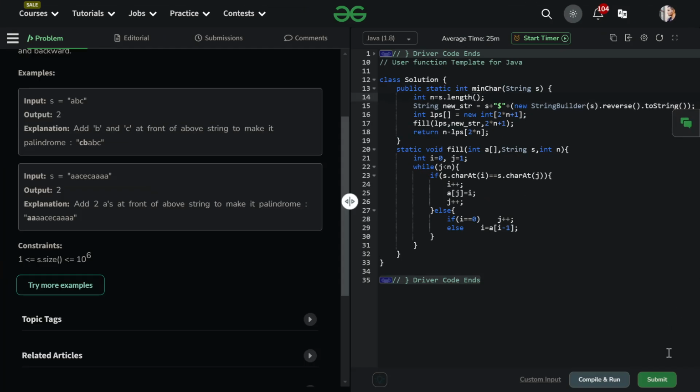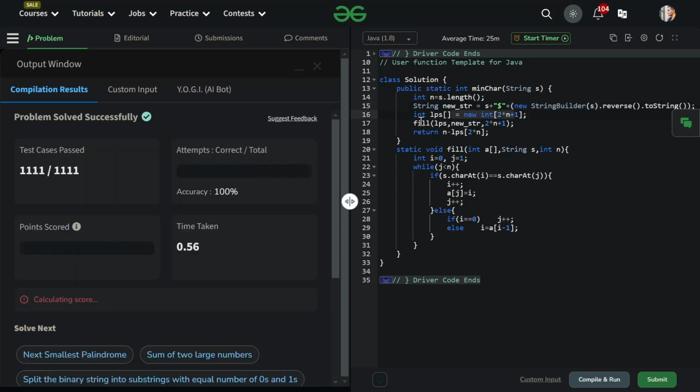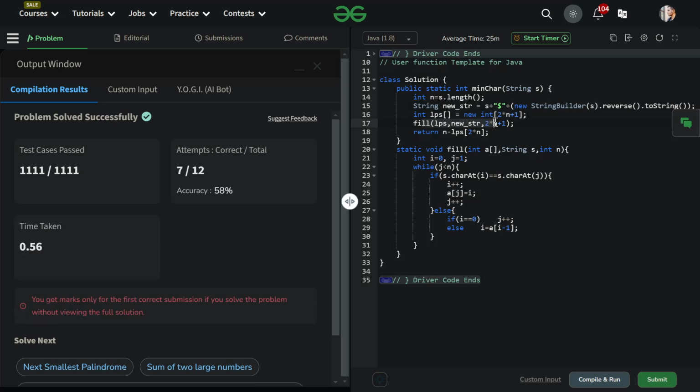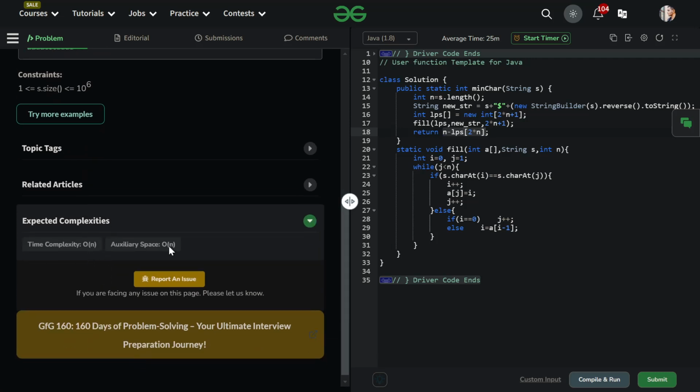Let's give it a try. And in between, let's talk about time and space complexity. We have this reversing, which is order of n. Then for the LPS, we have the fill function. Inside the fill function we have two pointers, so it will work in order of n. Then we are just calculating. So the total time complexity is order of n. Space complexity is also order of n. We have solved this question, and we have also met the expected time and space complexity.